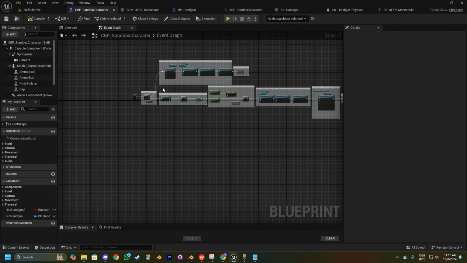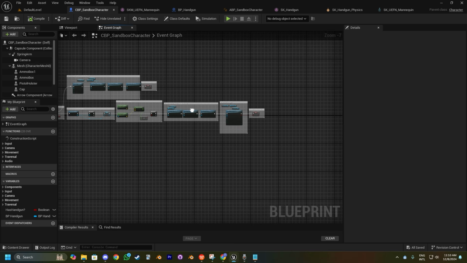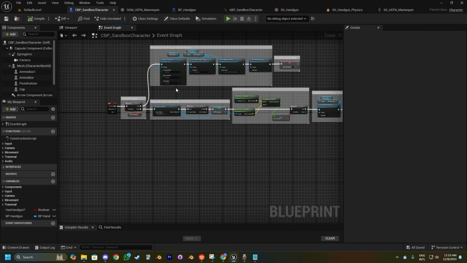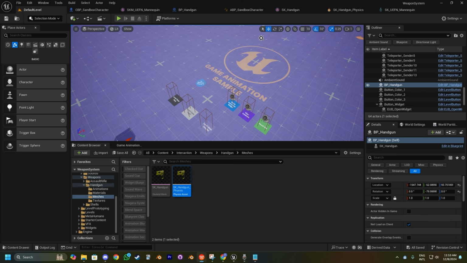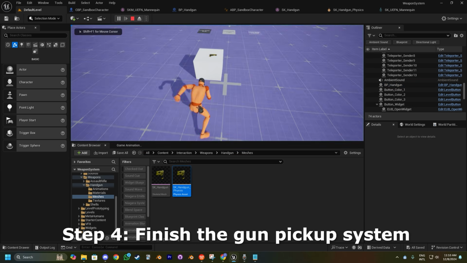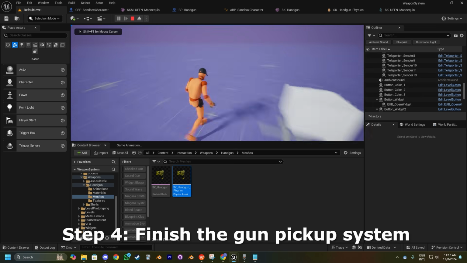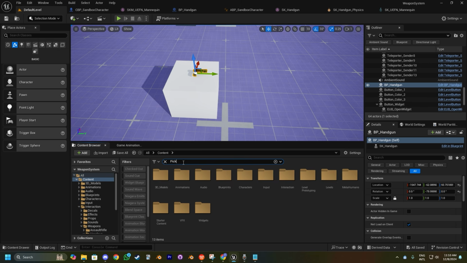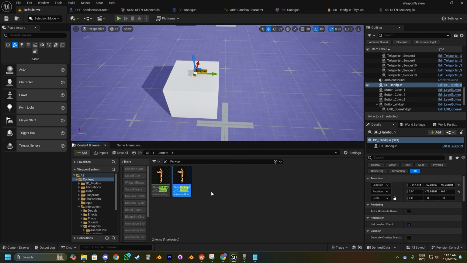That's it. So what I've just showed you is how to pick up the gun based on the distance of the character relative to the gun, and how you can manage the handgun collision when picking up or dropping. Now for the next step, we're going to play the animation of the character picking up the weapon, because right now you just attach it to the character and it just snaps to the character's hand. So what we're going to do is find the pickup animation of the character.